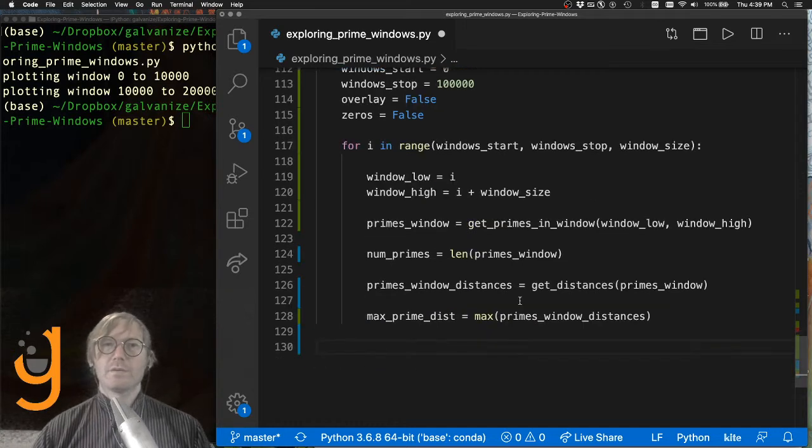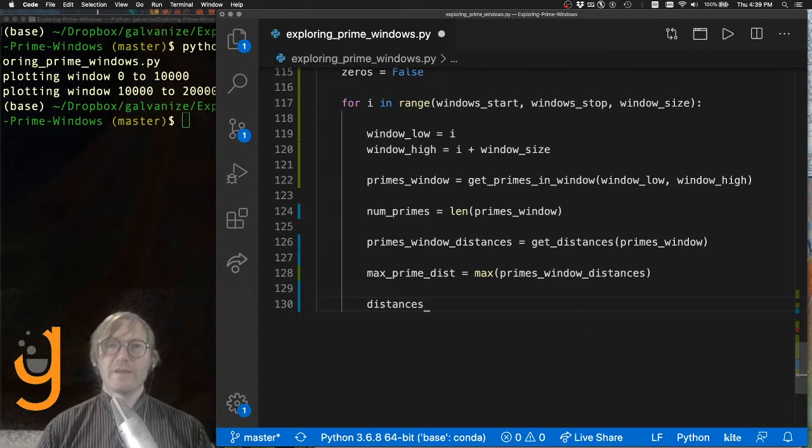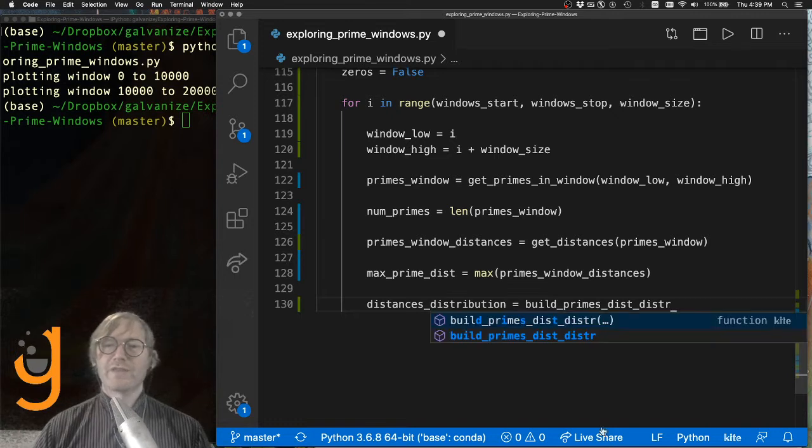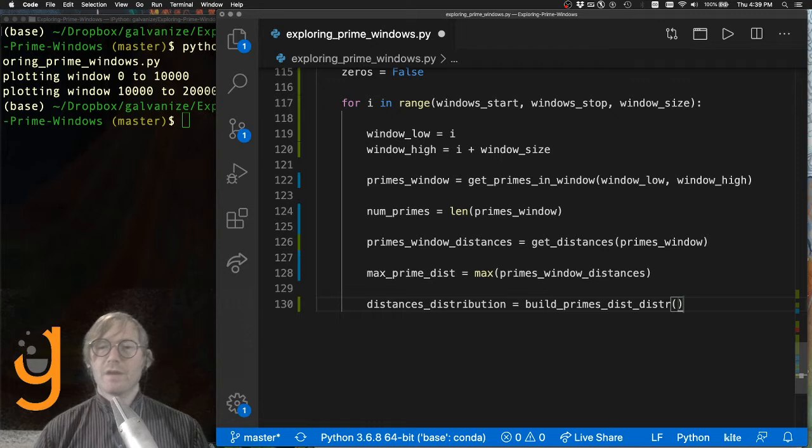And now we're going to get the distances distribution, right? This is a lot of stuff that we're going to have sit in memory for a very small amount of time. And this is just calling out to that build primes distance distribution. And we pass into this the primes window distances.